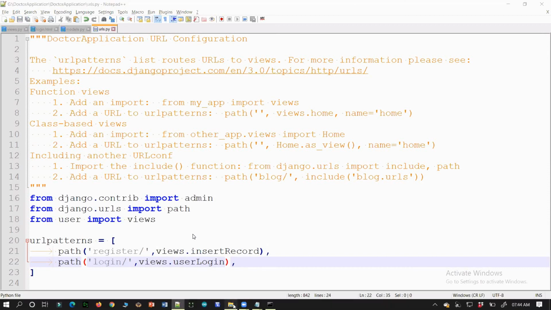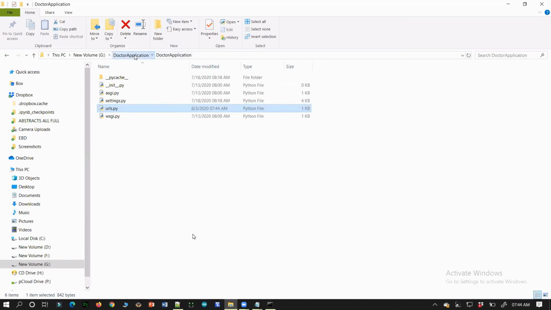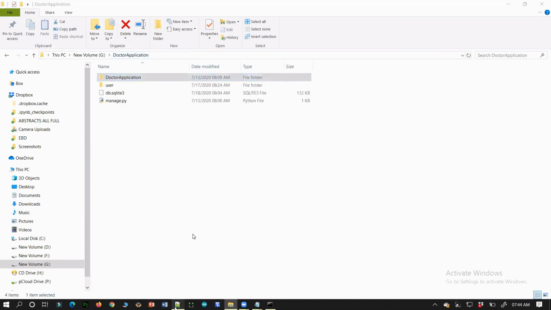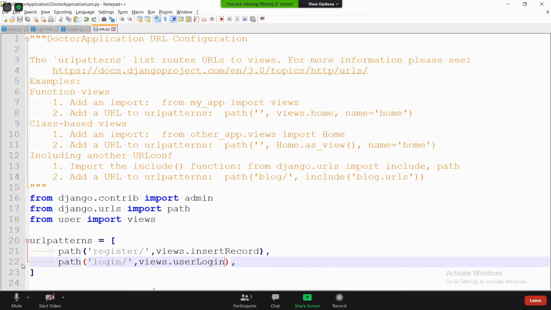Right. So in the URLs, instead of the path, can we use the URL too? Yes, URL also we can use. We have already seen that also, right? Include, yes, we have seen that we can also use.